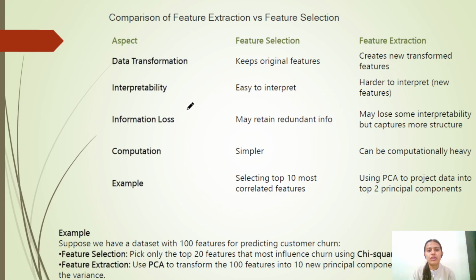Common comparison: data transformation. Feature selection keeps original features, while feature extraction creates new transformed features. Interpretability: easy to interpret versus harder to interpret. Information loss: selection may retain redundant information, while extraction may lose some interpretability but captures more structure. Computation: simpler versus can be computationally heavy. For example, selecting the top 10 most correlated features, versus using PCA to project data into the top 2 principal components.